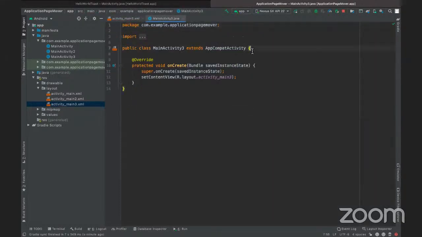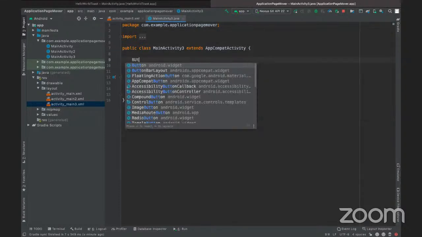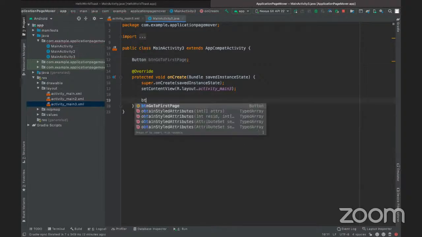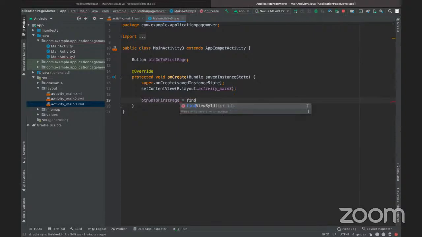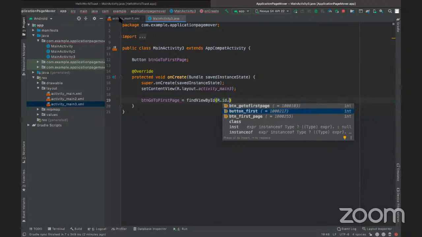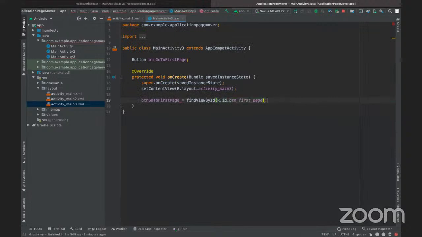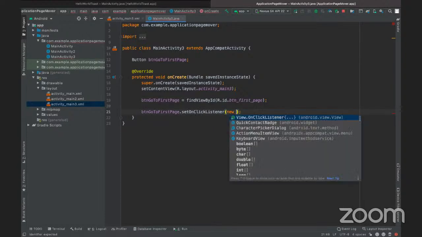So let's just go to the backend of this file. We have to make it like, not this actually, we have to make a button go to first page. Quickly, you can tell me what we have to do next now. Here you have to do findViewById, R.id., what was my ID? ID was button_first_page, which we can write over here. That's it. Now we have to make an element of this.